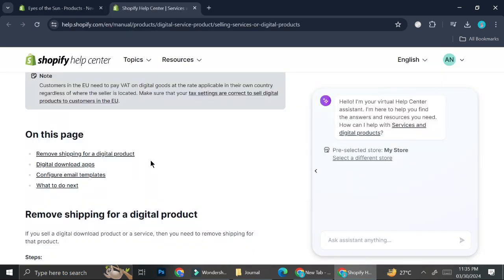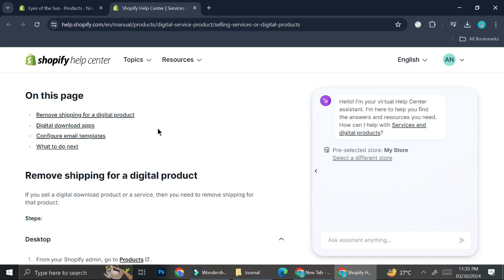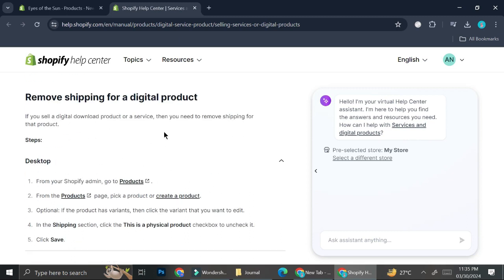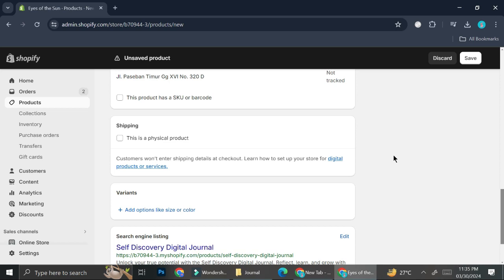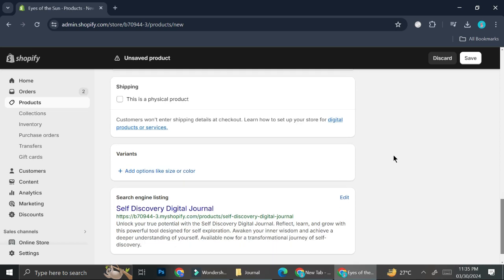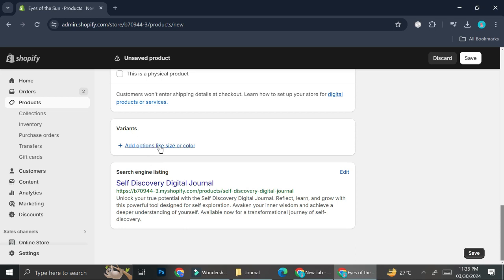And it says here that you can also set your store for digital products or services. You can just go ahead and click on it, and then you can read further on how to set your shop for it. So basically, you only have to uncheck the this is a physical product box, and that's it. You don't have to ship any product to your customers because you made sure that they know that this isn't a physical product. And if you have a variant, you can go ahead and add on it. I don't have any for now, so I'm going to go ahead and click on save.